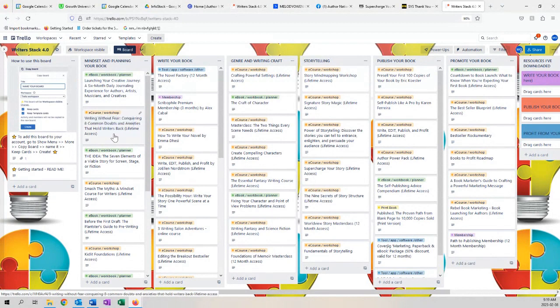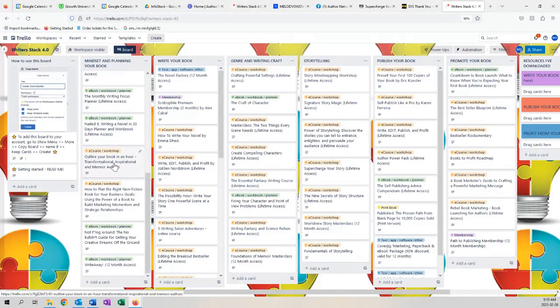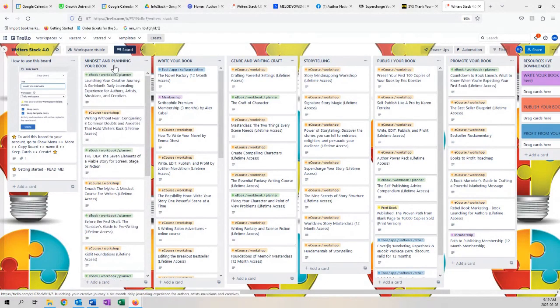The second one is Writing Without Fear, Conquering 8 Common Doubts and Anxieties that hold writers back. It is an e-course or a workshop. And so you can go through and you can look at all of the resources in that category. The next category, for example, is Write Your Book. The first one is called The Novel Factory. It says here you get 12 months access, and it's all about writing your book.